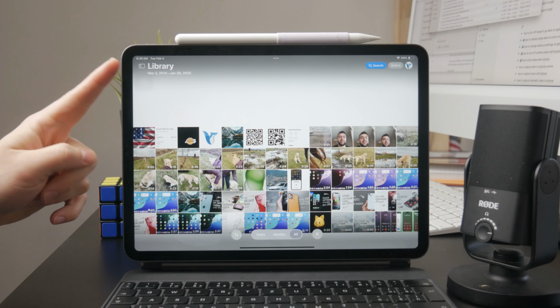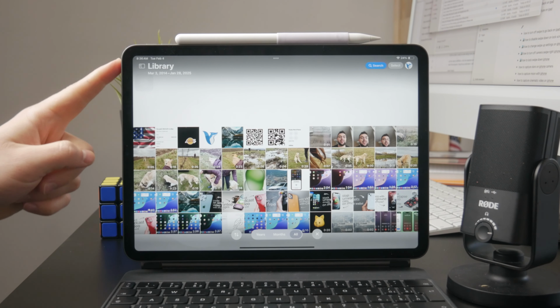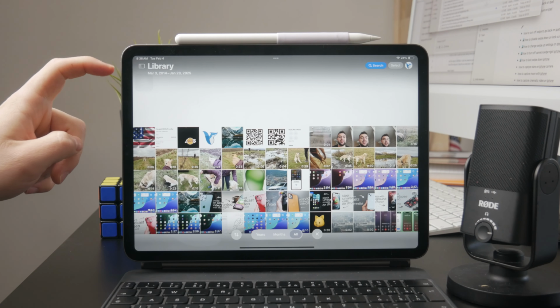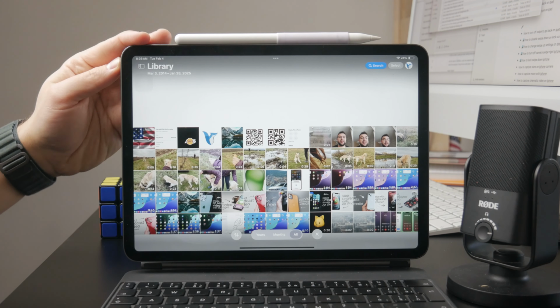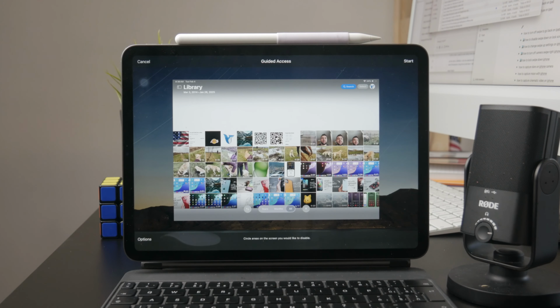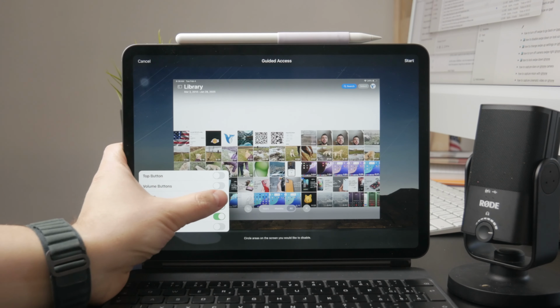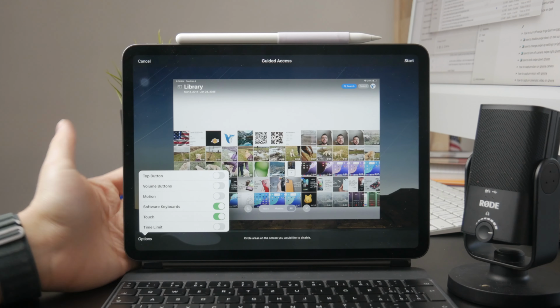Then you can enable or trigger the guided access feature. You can do that by triple clicking the side button or the power button. So you do this and the guided access menu is going to pop up. What you need to do is to click on options and essentially just customize the options to your preferences.